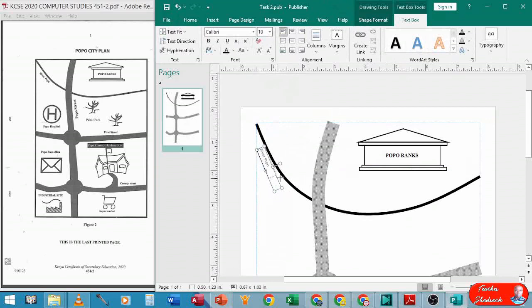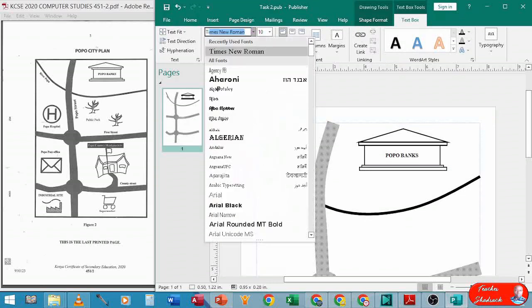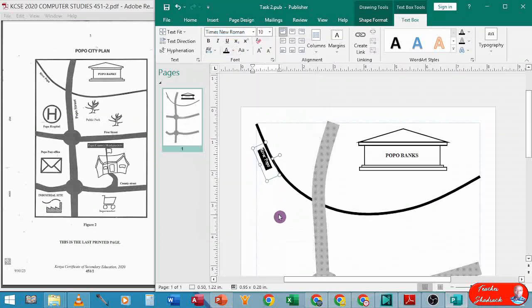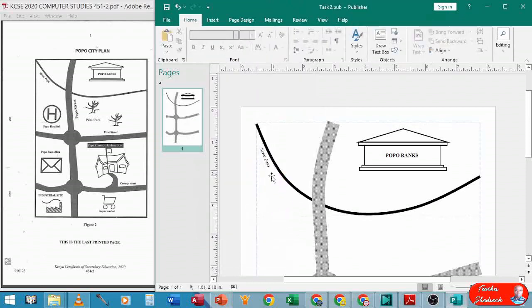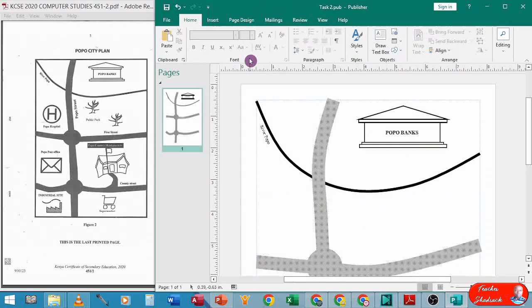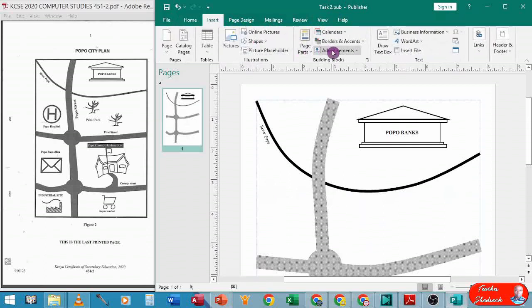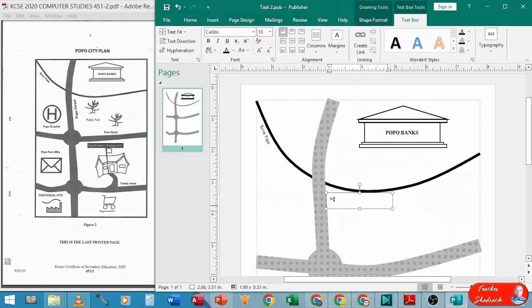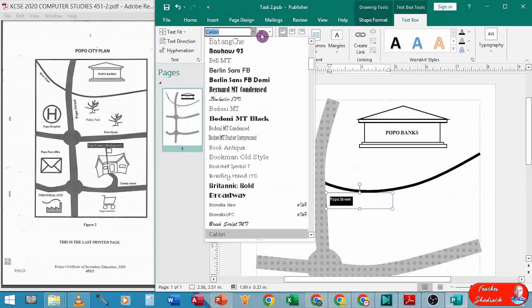And remember, the font that we must use is still Times New Roman. So you highlight the text and then change to Times New Roman, River Popo. Okay. Then we have got Popo Street appearing here. Another one, insert, draw text box once more. Popo Street. Highlight the text and then Times New Roman.